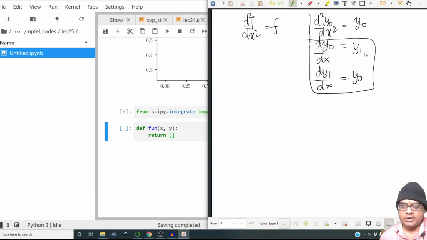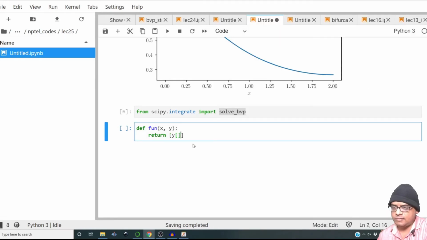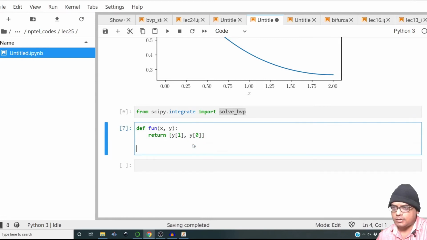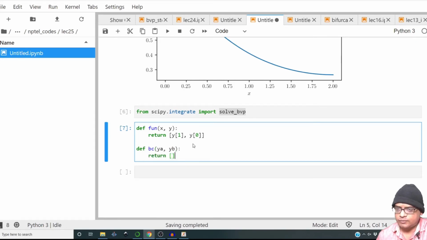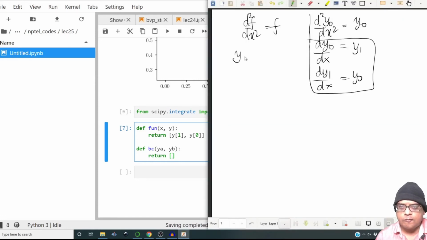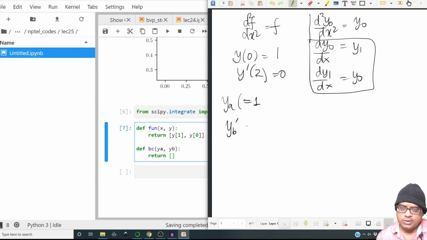Alright, so we have to return what? y1 and y0. Fine. So I will go over here, I will return y1, and I will return over here y0. Alright. Now I have to define what? I have to define the boundary condition. So here the boundary conditions are implemented as ya and yb, where a, b are identified as the endpoints of the domain. So the inputs to this will be ya, yb, and I will return the following. So the boundary condition was y0 equal to 1 and y prime at 2 was equal to 0. So ya is equal to 1 essentially, and y prime is equal to 0.